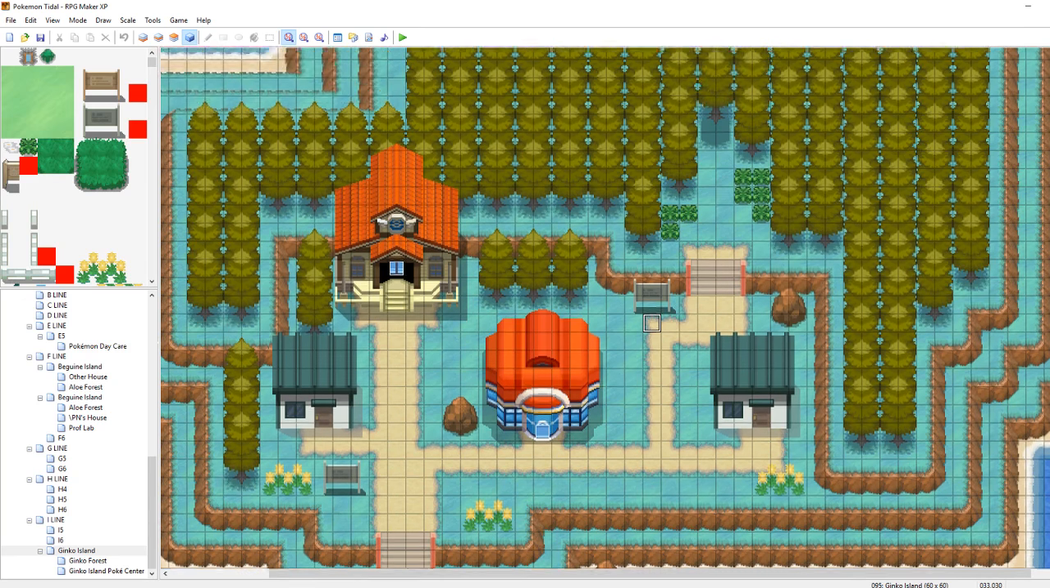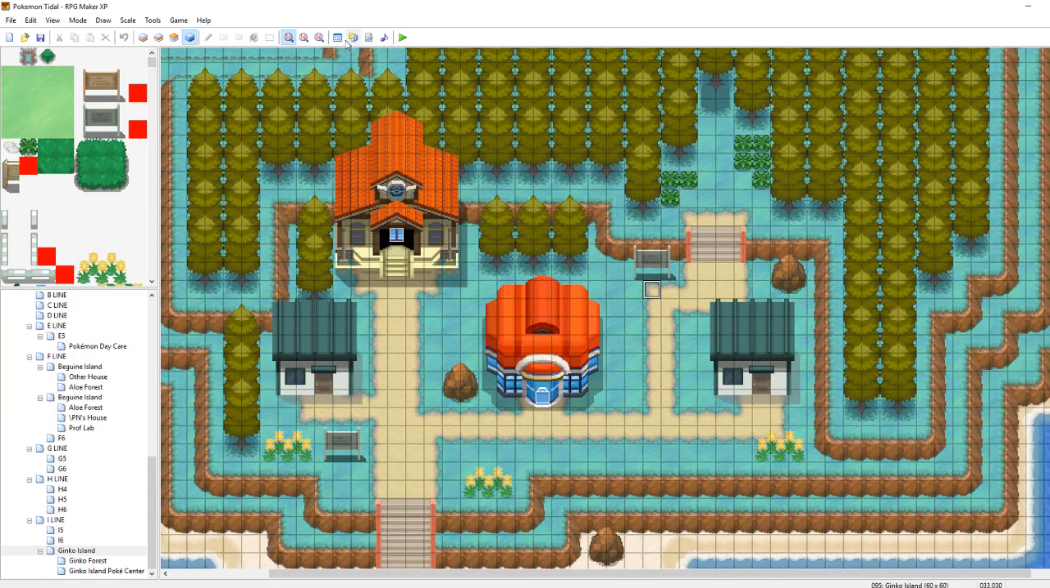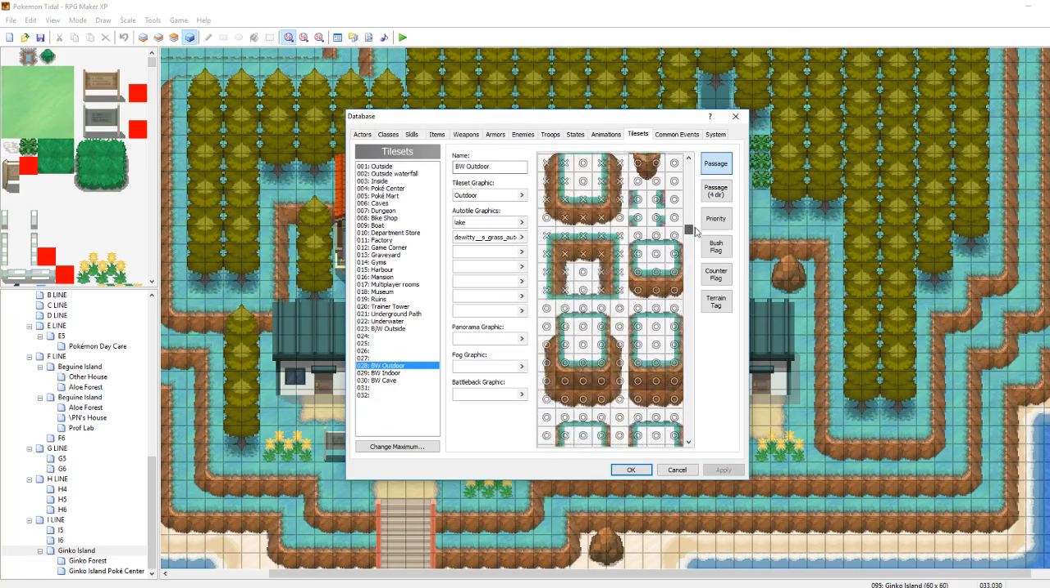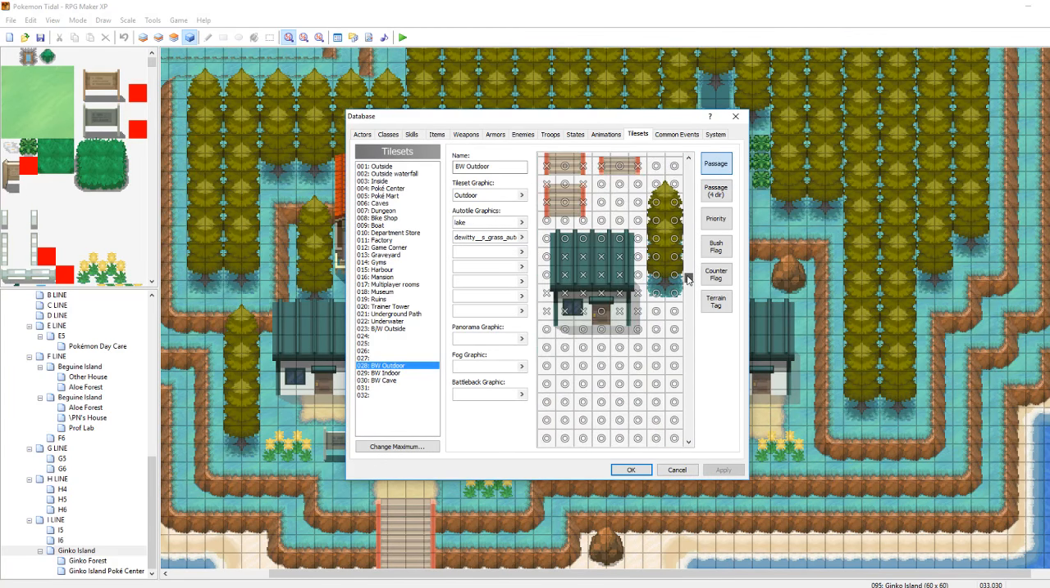Alright, so now that this town is basically done... Oh yeah, I still have to do... That's what I was doing. I was doing tile set editing. I'm glad that you guys are posting a lot of really great art to keep me busy while I look at this.